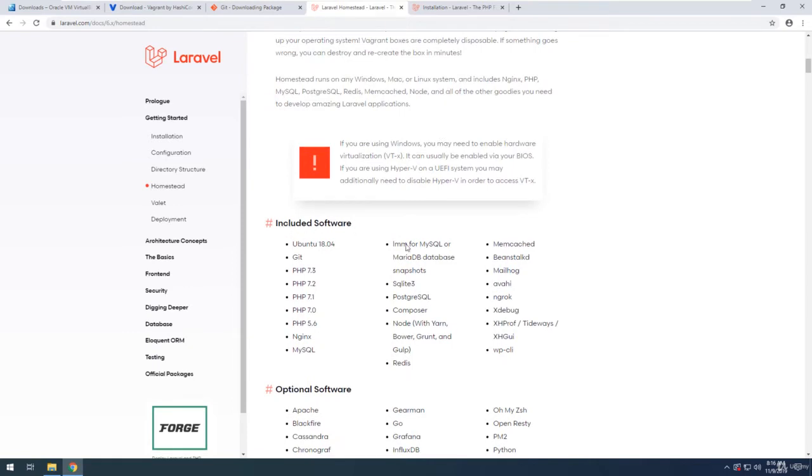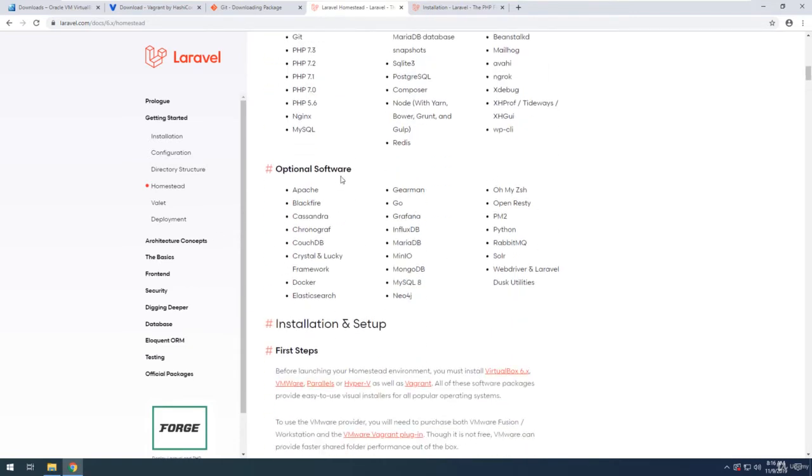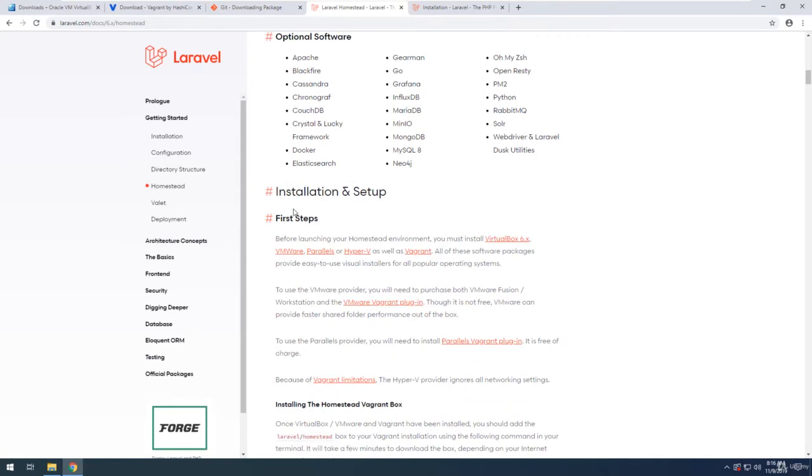In the software included in our Homestead environment, you can see Ubuntu, Git, and others. All of these are already pre-installed for us, which is really good, and we don't have to configure or install them ourselves. By default, they're already included in our Homestead environment, along with optional software that we can make use of. So let's go to the installation and setup steps.